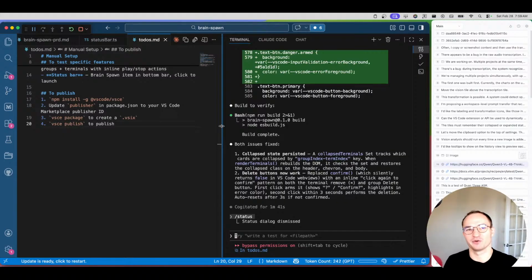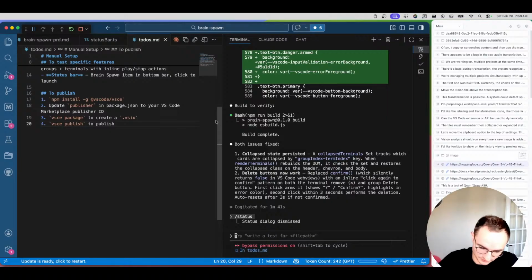But like the idea would be like Claude's doing something, it's just running, and like say all of my BrainSpawns start as like red or something. Maybe they start as like, I don't know, green. Green means like, no, red. Red means they're not doing anything. They all start as red. Then I ask a question and Claude is working.